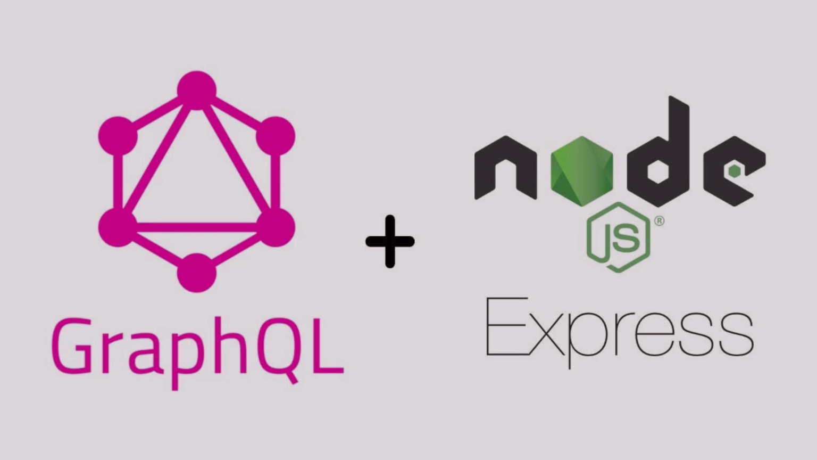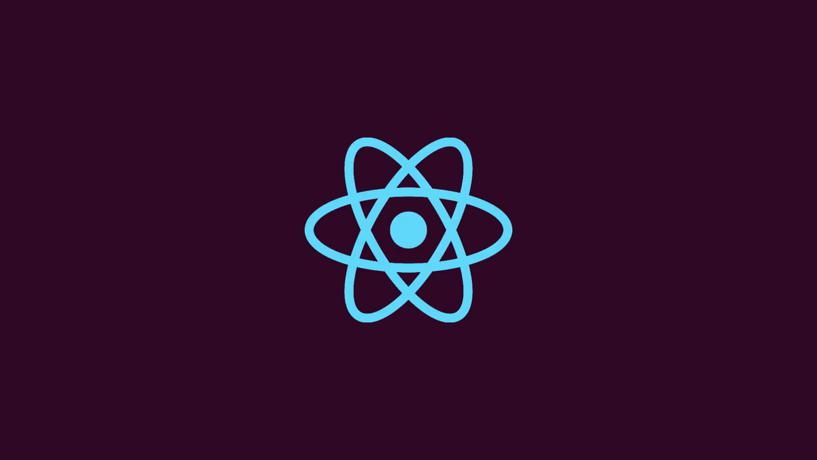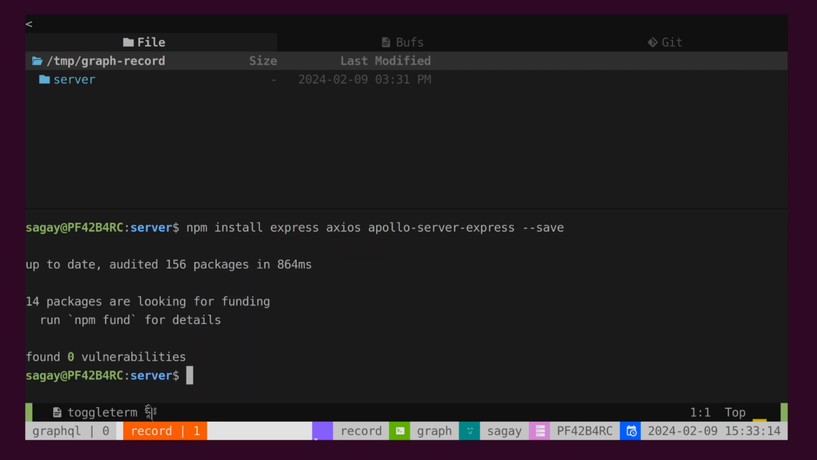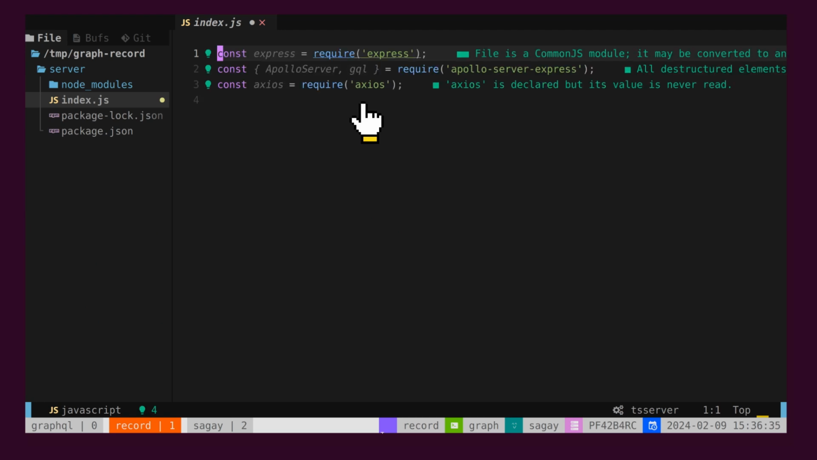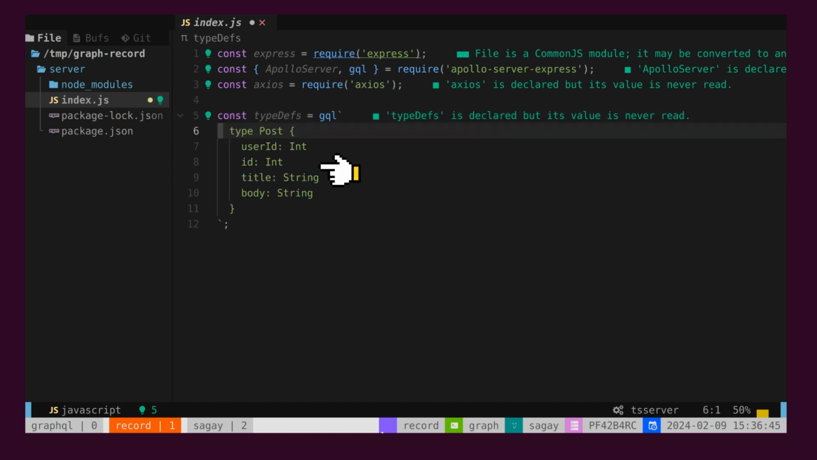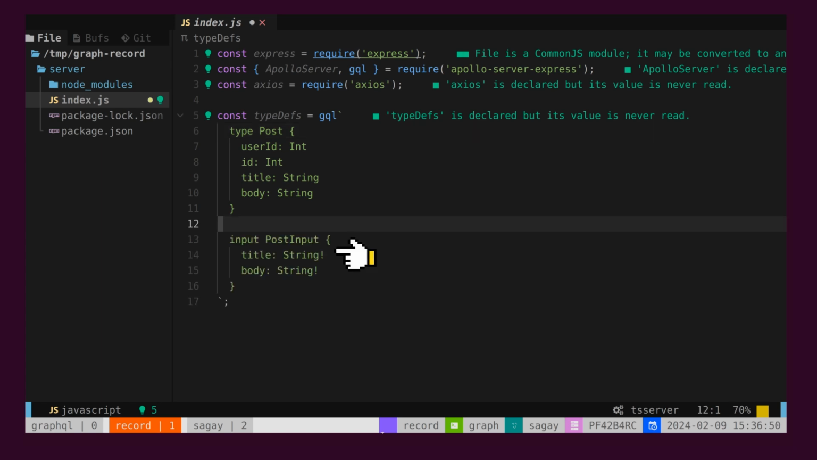Let's write a GraphQL-based Express server and a React client. First, we will install the Express, Apollo server, and Axios packages. Inside the index.js file, we will import these 3. Next, we need type definitions for both queries and mutations. The post type will define the schema for a post. To create a new post, we need the post input type.